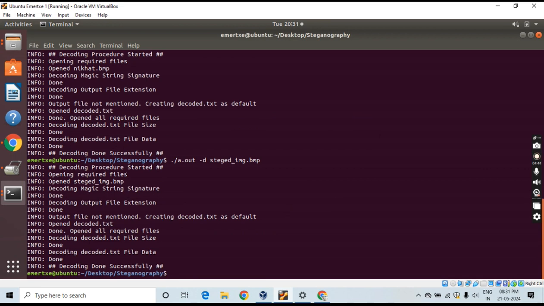See here, decoding procedure started. Opening required files, open stego_image.bmp, decoding magic string signature, decoding output file extension, output file not mentioned, creating decoded.txt as default. So a default file, that is decoded.txt, is created. This is about decoding, how we have to perform the decoding operation.